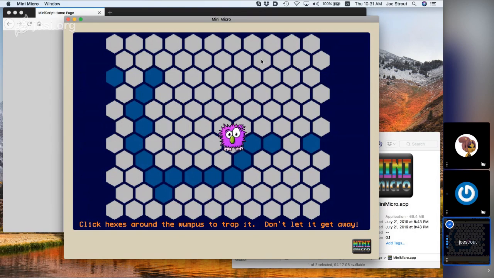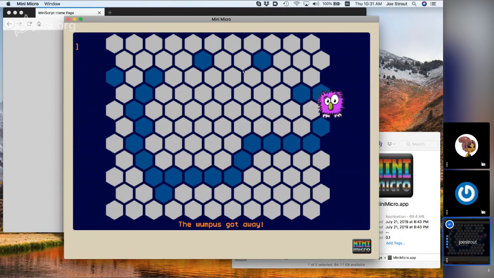The trick is you have to go way out in front of him and start constructing these walls so that you can lock him in. Oh, see, he got away. Dang it. Nice. Anyway, so this is using a sprite layer, a tile layer, and a text layer, of course.